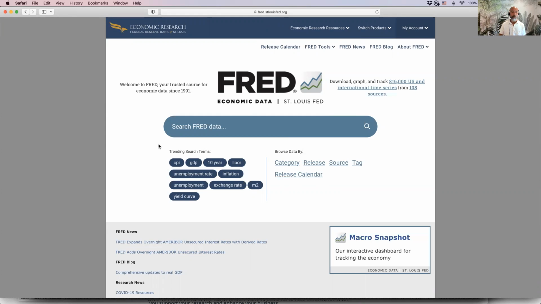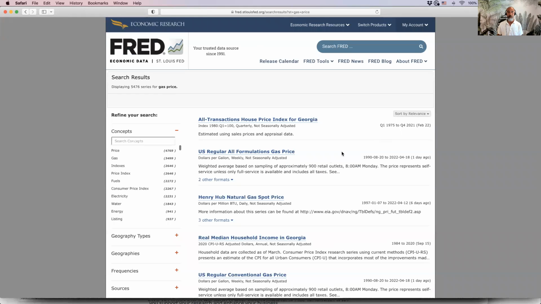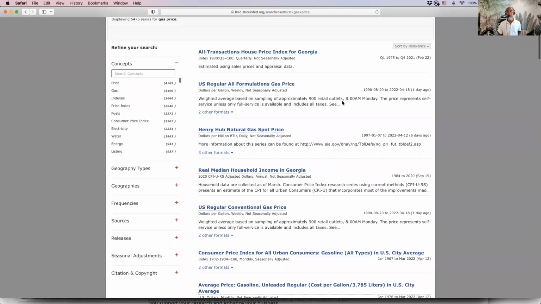If this is your first time, you might want to click on one of these buttons and see what type of data you can access. This time, I'd like to see gas price. So I'm going to just type it in and hit the enter key and see what type of data comes up. This is a search page. On the right-hand side is when the data was updated. For example, the first one was updated February 22, and this one is 1 day ago. So it's pretty fresh.